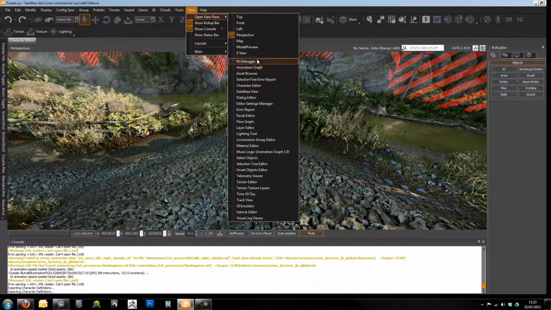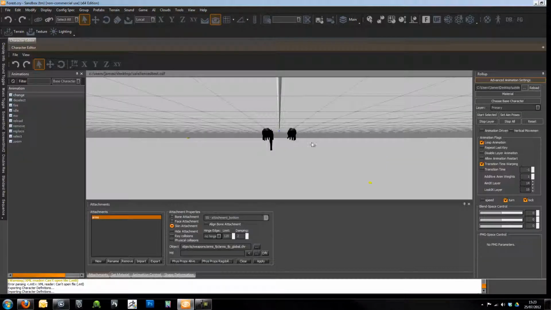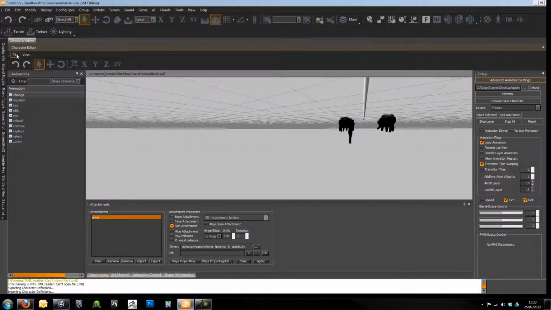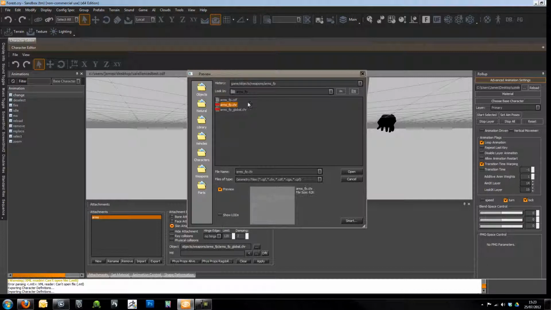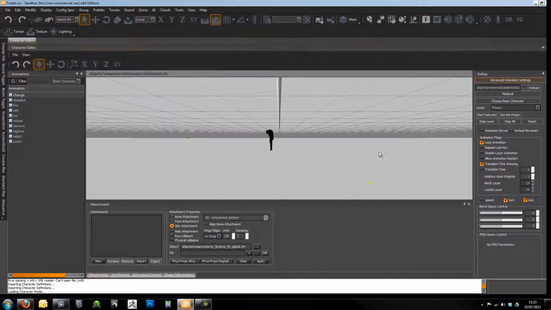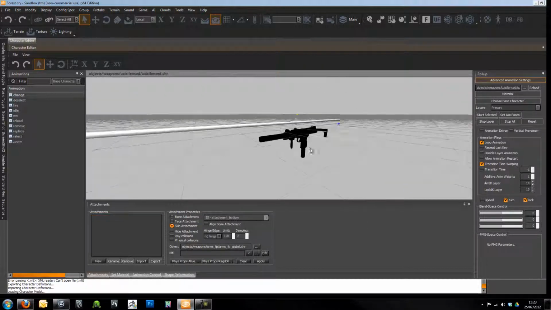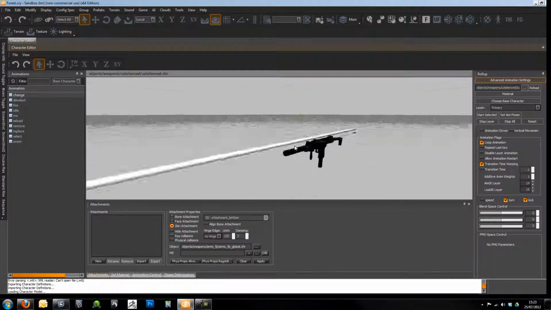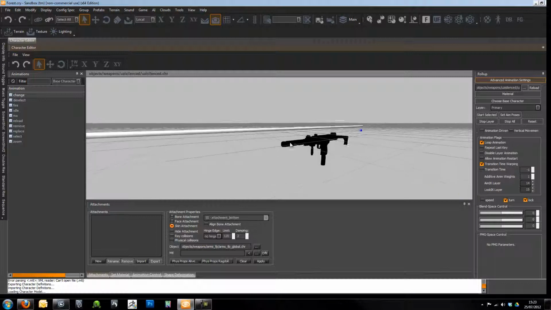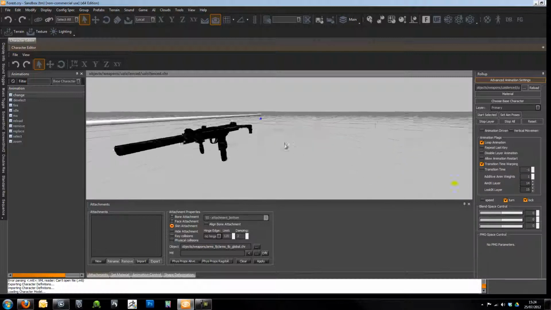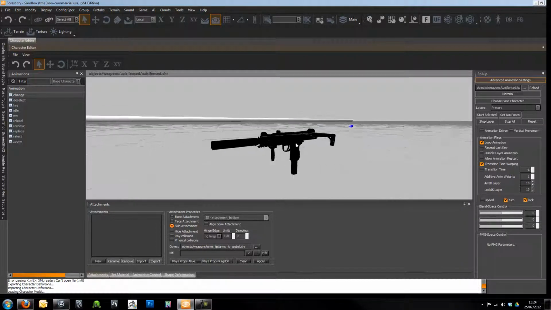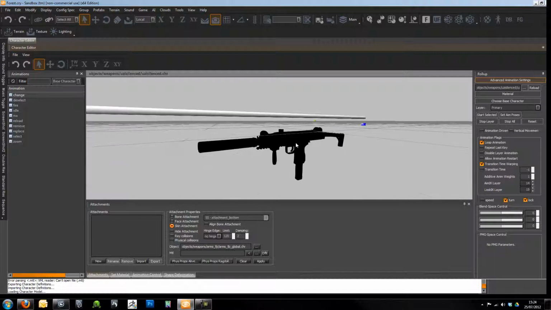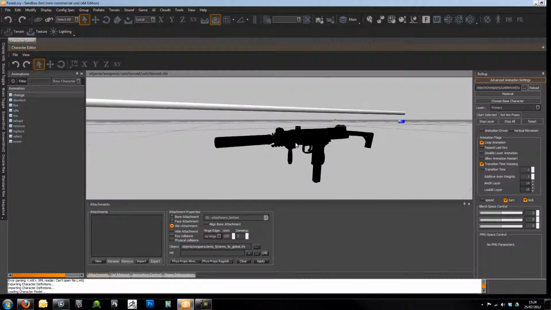Let's grab that, open that up, and I'm just going to open up the weapon I was working on, which is the Uzi silenced one. Now you can see the weapon that we were working on there. You can move around this viewport holding the middle mouse button to pan and the right mouse button to look around in first person view, and the W, A, S and D keys to move yourself around.